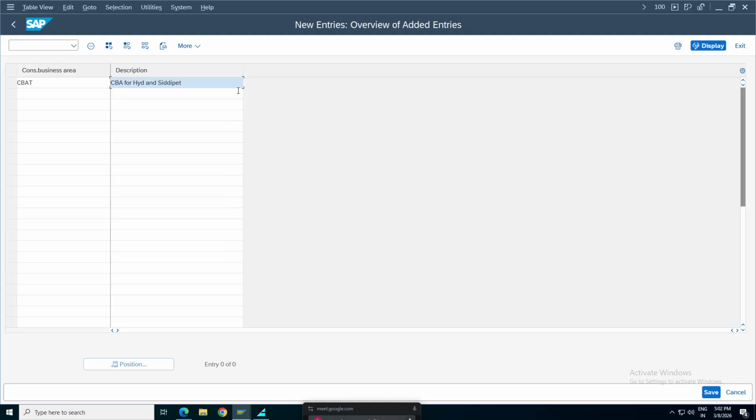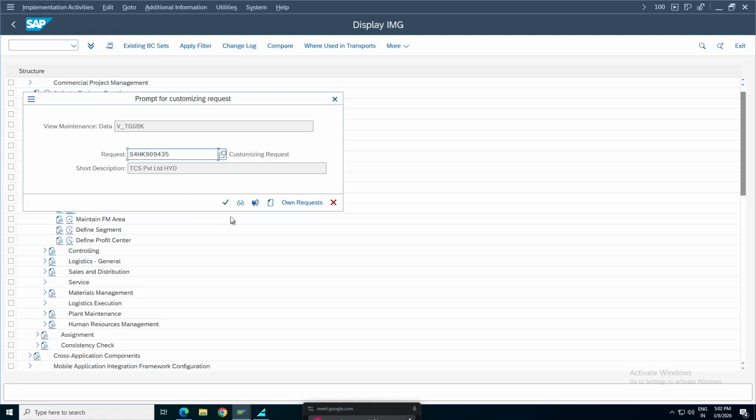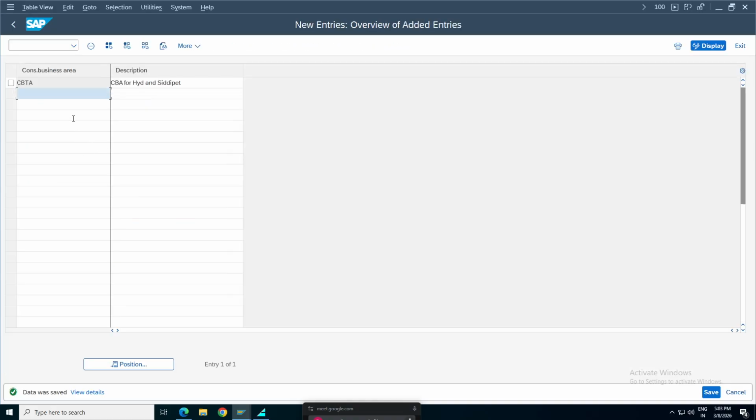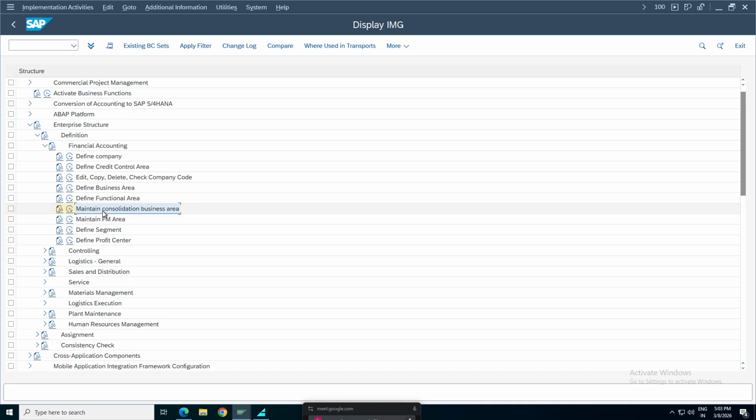Click on save. System will ask you, okay, someone has created. So consolidation business area CBTA, press enter. I had given one identification, and while saving, system is asking me to save it. Continue. CBTA, come back. Now the system doesn't know, I just created only the identification. It doesn't know which business areas you want for consolidation reporting.